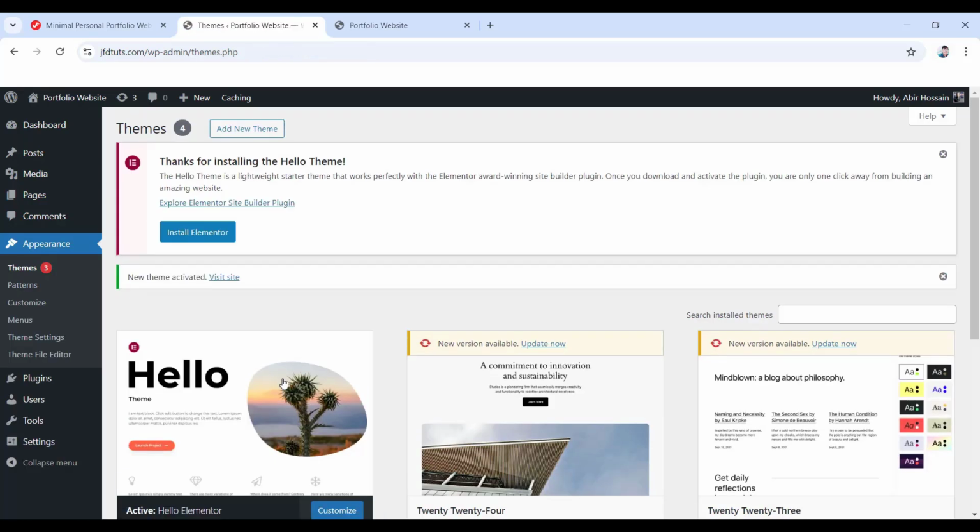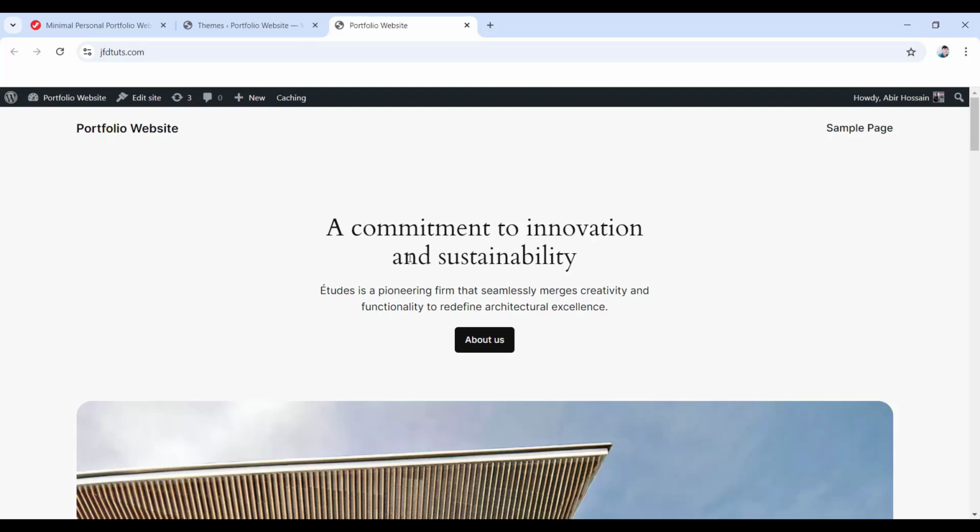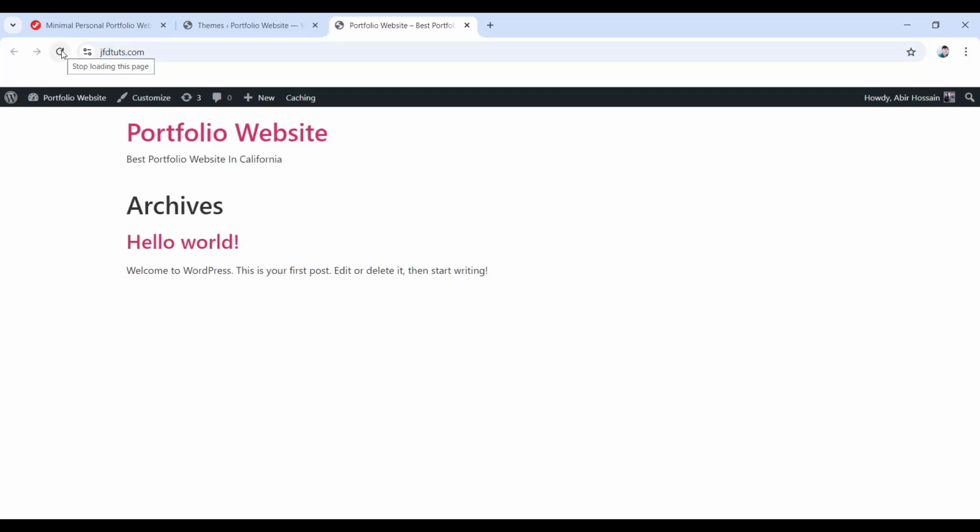Now since we have changed and activated a new theme, if we go to the front end of our website and refresh this page, then as you can see, the look and feel of our website has been changed. Now I know that currently it's looking really plain and boring, but don't worry, because I'll help you create everything step by step from scratch, and we will make our website as interesting as possible.